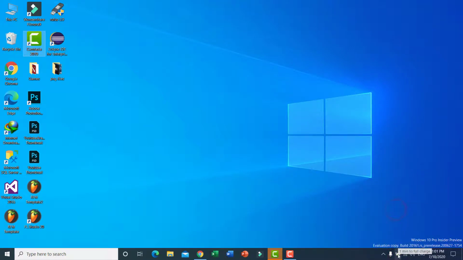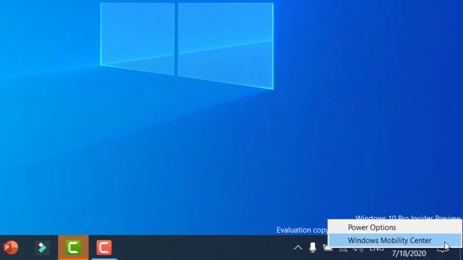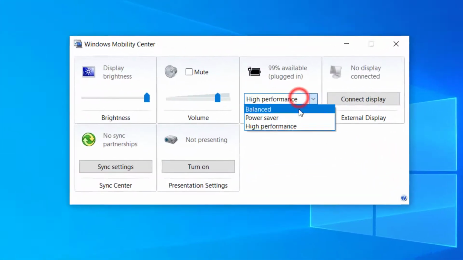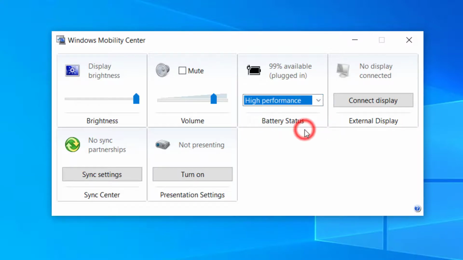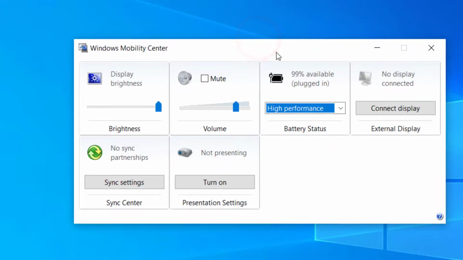As you can see now, we have, when you right click on your battery, Windows Mobility Center. Now we have high performance for the battery.